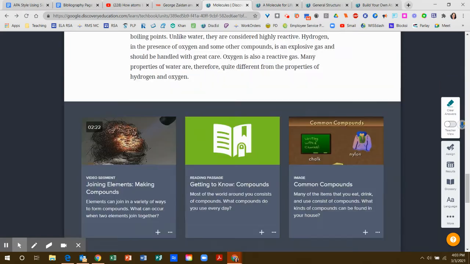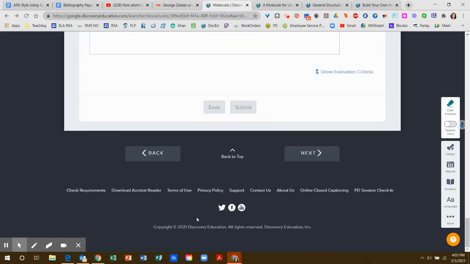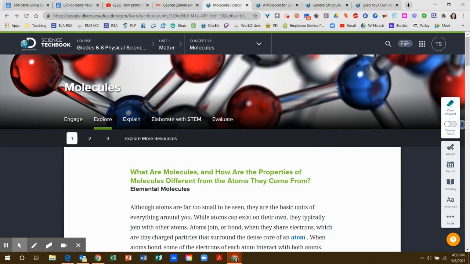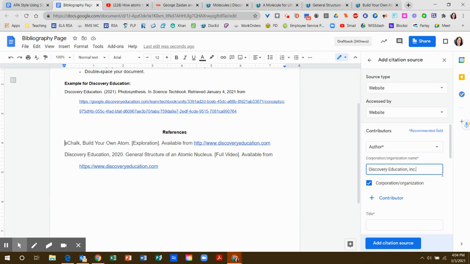I'll show you where I got that information from. Right here, if I scroll all the way down, the company that is creating this is Discovery Education, right? And you'll see the publishing date is 2021. They update it continually. It's always up to date because luckily it's digital, and that's an easier thing to do than when it's printed, right?